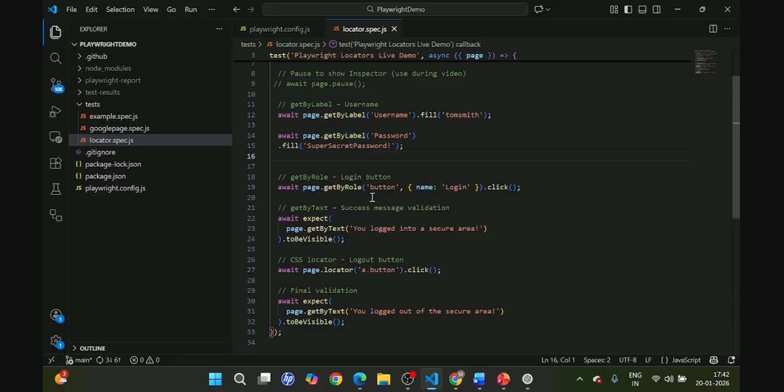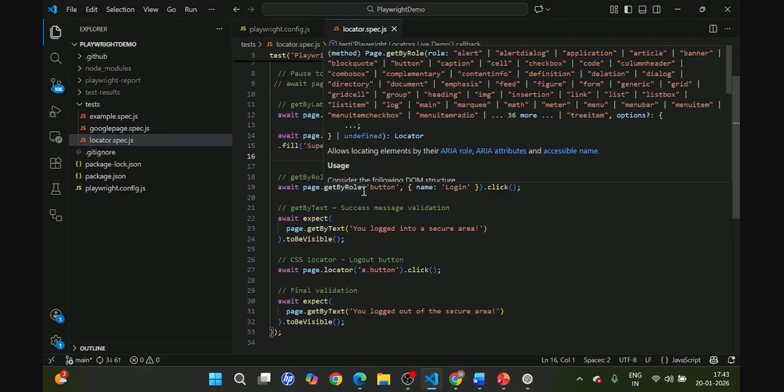Now we have the getByRole locator. We click on the login button using getByRole, the role is button, and the visible name is login. So getByRole is Playwright's most recommended locator.